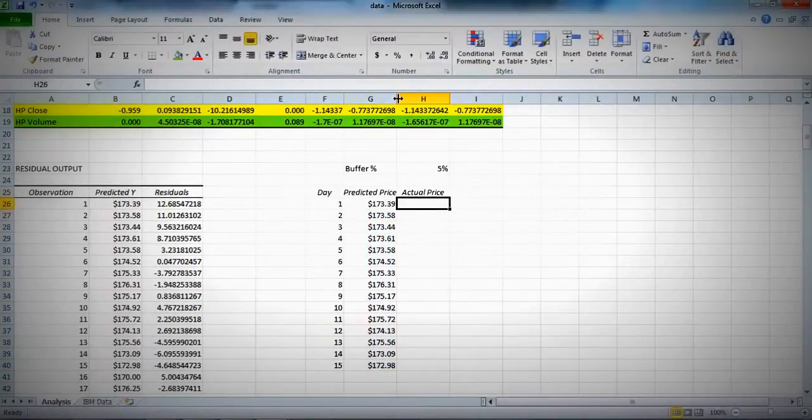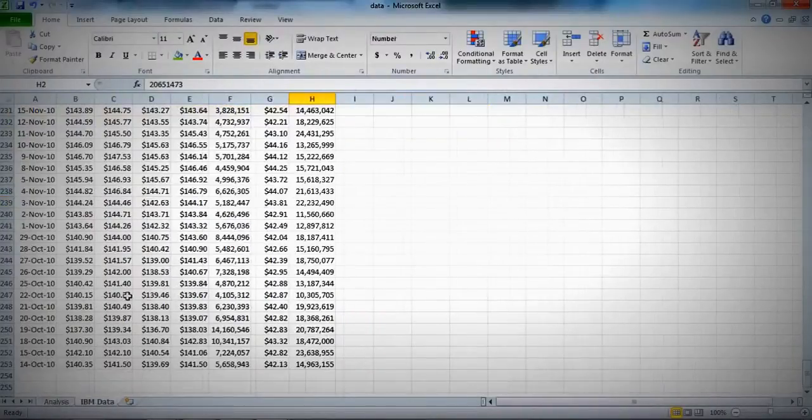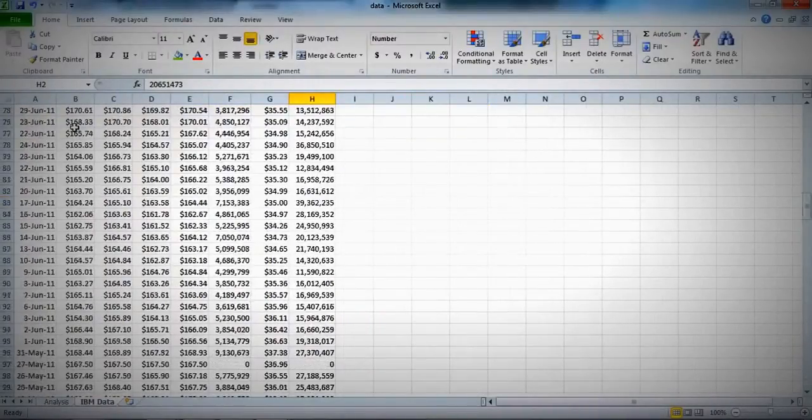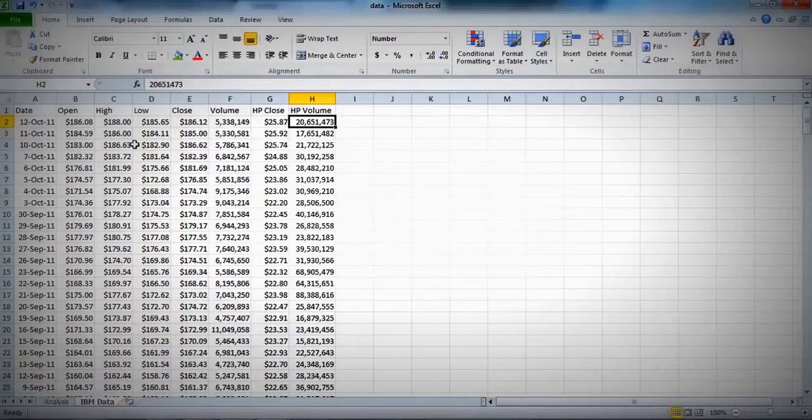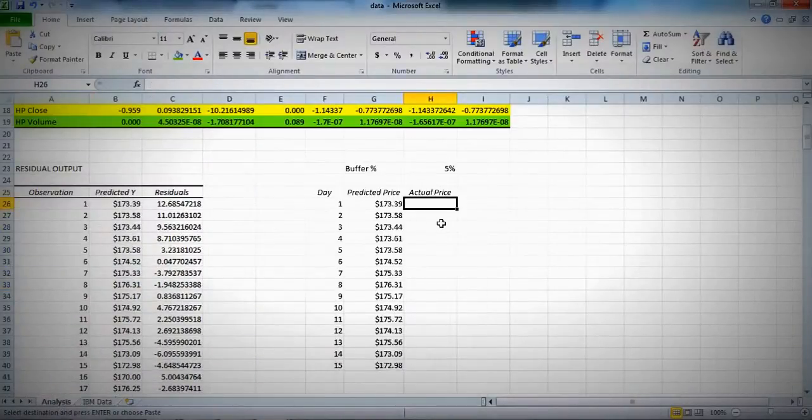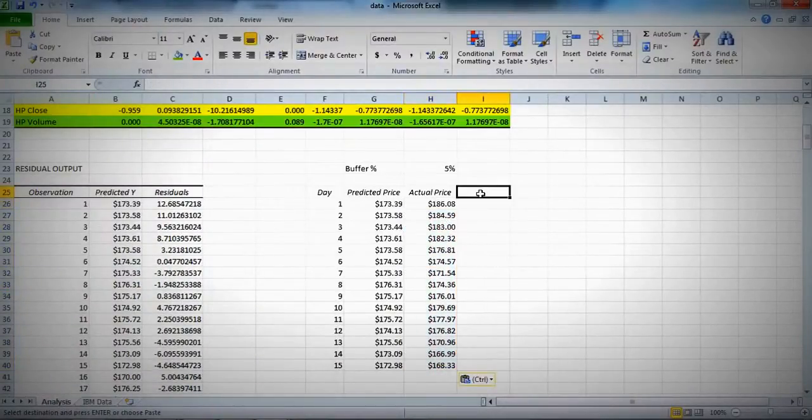And so what we want to do here is go back to our data information, scroll all the way back up to the top, and find the opening price for the first 15 days, or essentially our last 15 days in our analysis, and pull in this information.